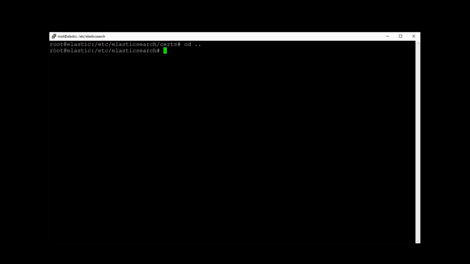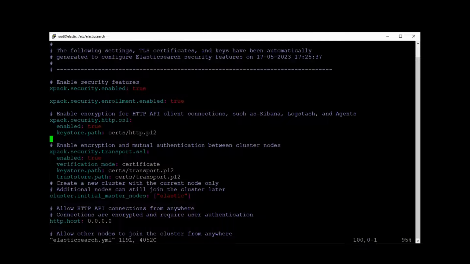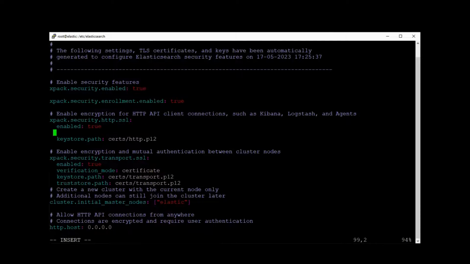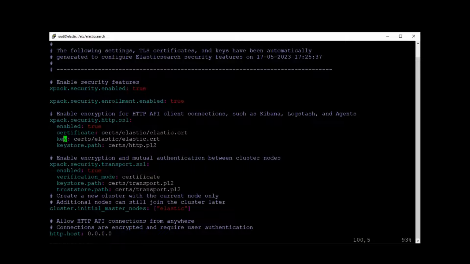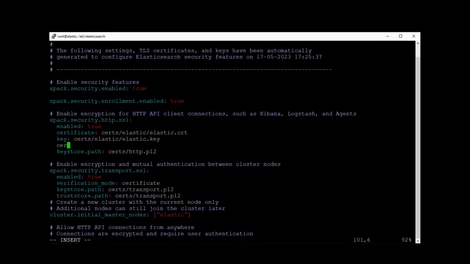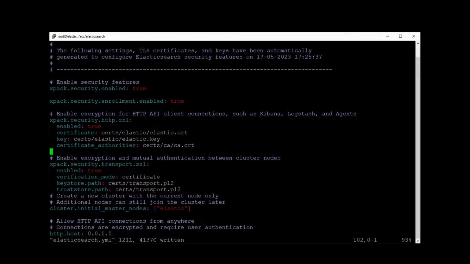So now let's go back to our Elasticsearch YAML file and let's fill out the paths to our certificates and certificate authority. So for the certificate, I'll type in the relative path, certs/elastic.crt for the public key. And for the private key, I just changed this to .key. And because this is a self-signed certificate, let's put in the signing authority here. It'll be the certs/ca/ca.crt file that we made. And we don't need the key store file. And I think that should be it.